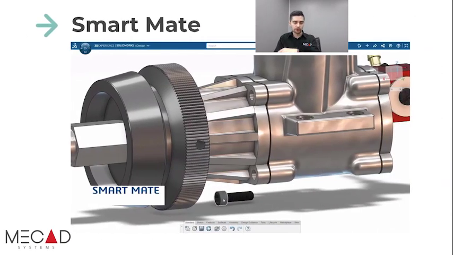The last one is called Smart Mates. There is a similarly named feature within SOLIDWORKS. This one's actually a little bit different in terms of how it works. I only have the one example, as this is a fairly new feature, but I can show you a little bit of how this works.